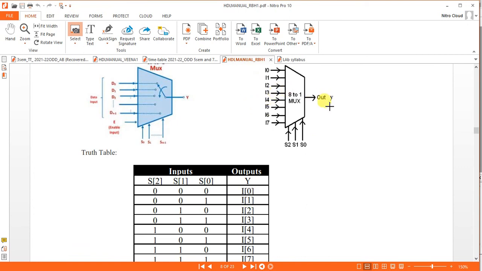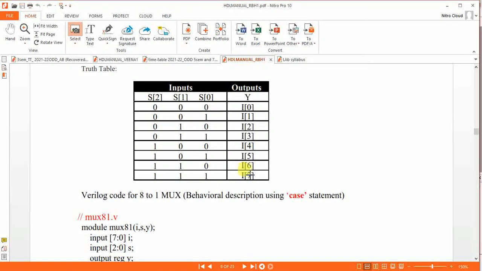When you are verifying the output, whenever you make the select lines 0, 0, 0, then Y will follow I0. If you make I0 equal to 0, Y becomes 0. If you make I0 equal to 1, output Y becomes 1. If you change any other switches, it will not alter the output because select lines are 0, 0, 0. Y will follow any changes in I0; changes in the other switches will not be reflected. Similarly, I will go to the last case. If it is 1, 1, 1, then output Y will select I7 and forward it to the output.